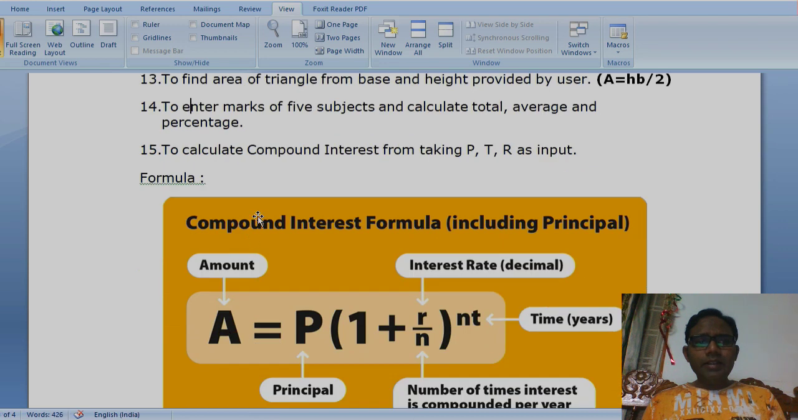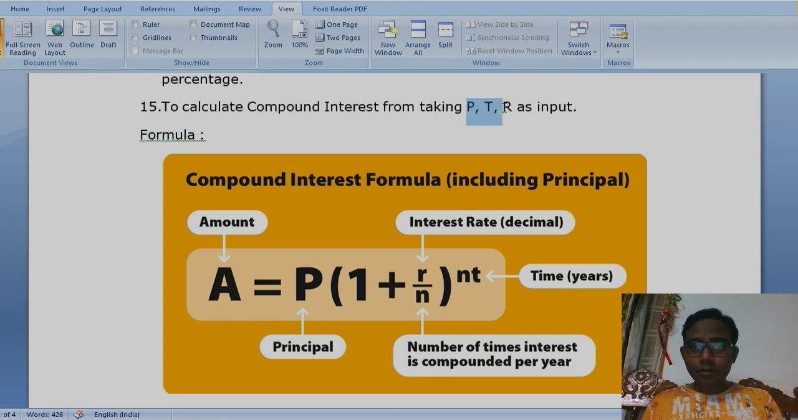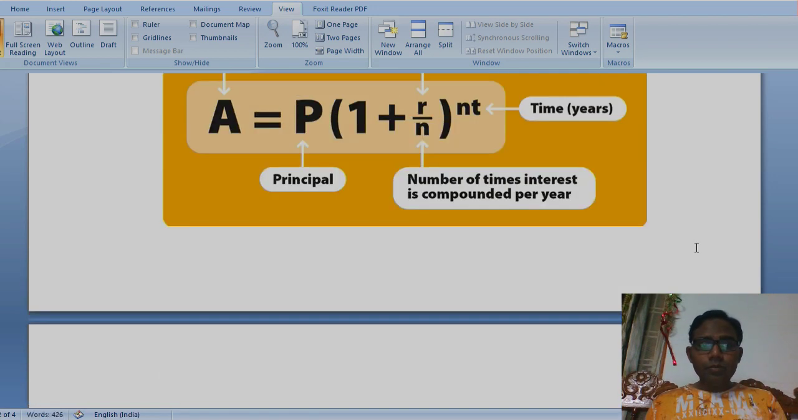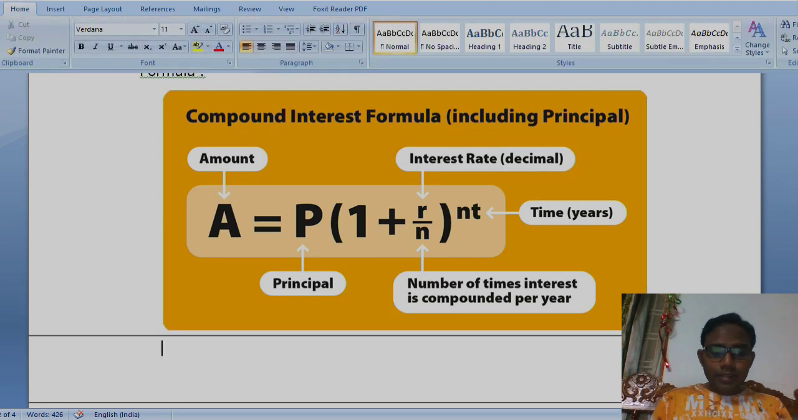Then to calculate the compound interest, taking PTR as input. So this is the formula. So you'll be having 3 inputs, P value, T value and R value. Then you need to take this formula. So you are going to write this formula something like this. So I'll show you what is the formula you need to write in both flowchart and algorithm.